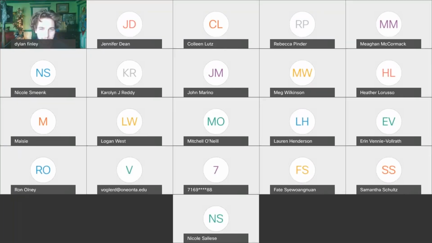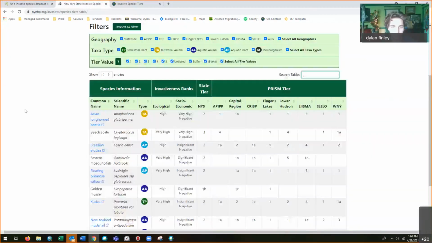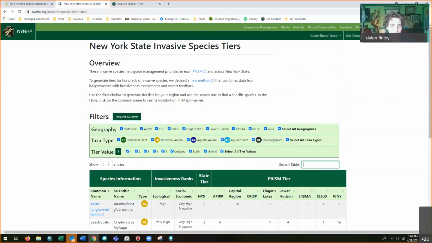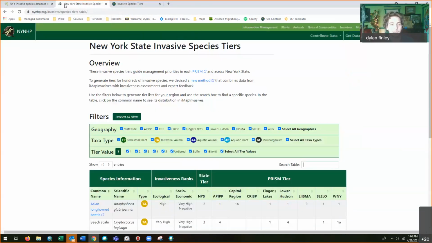Okay, so in this presentation, I'm going to show you two things. The first is going to be this online tier table that Jen was talking about. And the second thing is going to be this story map on arcgis.com, which catalogs the entire process for creating these tiers and the background behind it. We're going to get to that second. First, we're going to talk about the tier table.